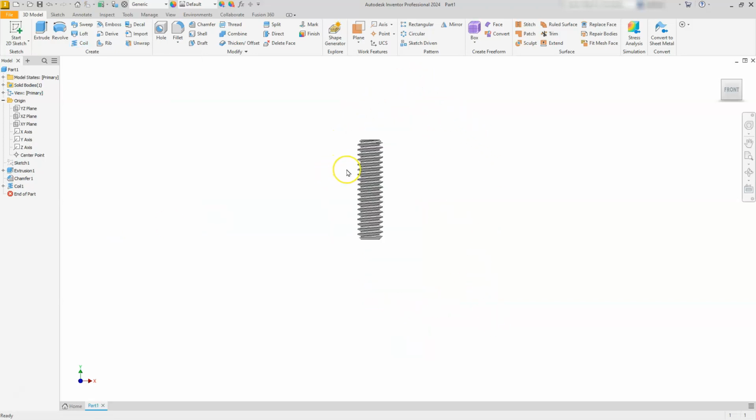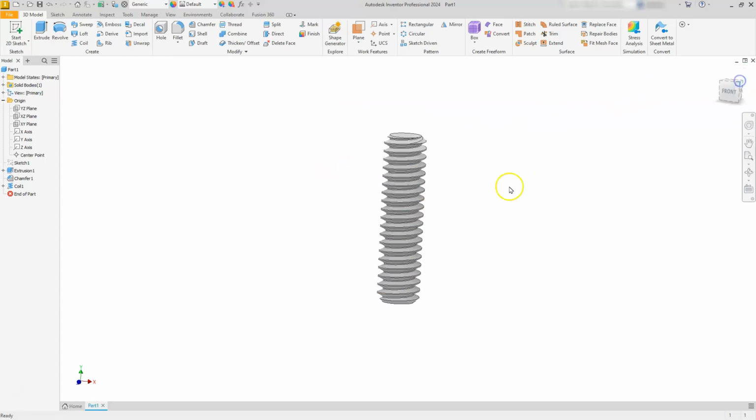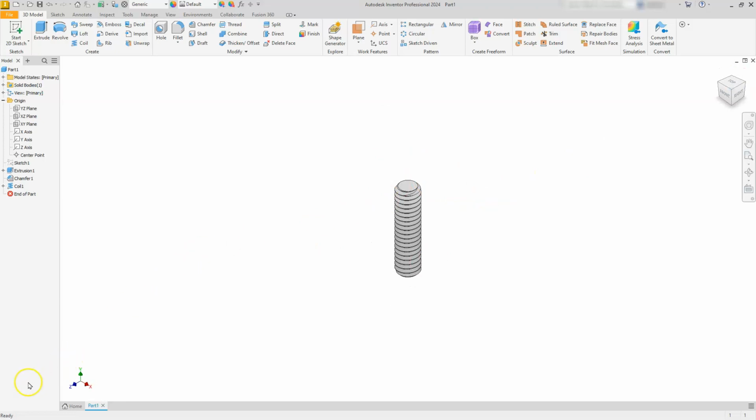All right. So that's going to be everything that you need to do if you're creating this in Inventor. Now let's jump over to AutoCAD and see how we can create this same part.